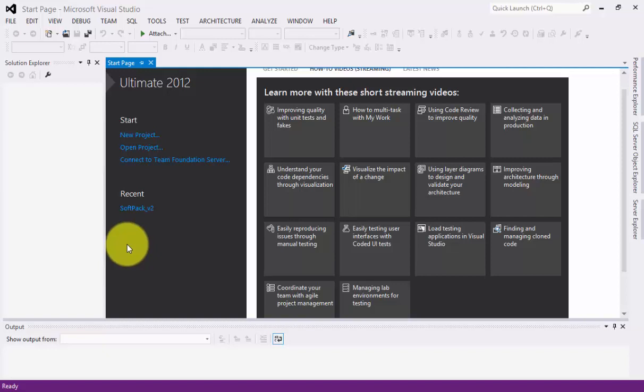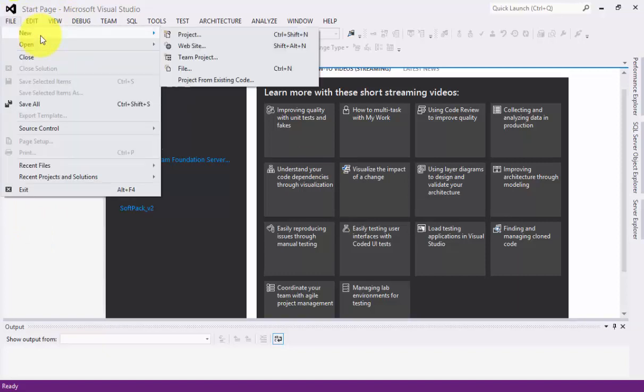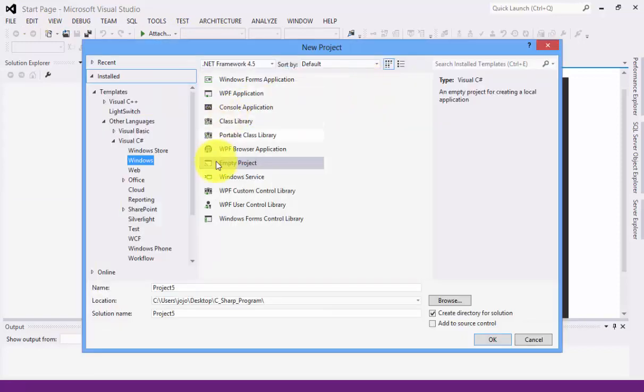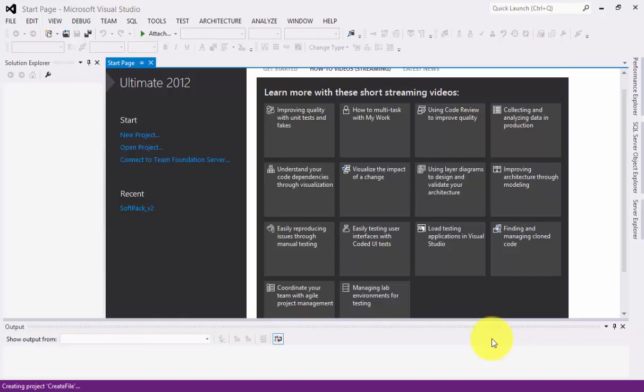And our topic for today is about creating a file. So let's proceed. Now you can click File, go to New, and you can click Project. After that, you can go to Visual C#, Windows, Empty Project. Then you need to replace Project 5 in the name, which is called CreateFile. Then you can click OK.